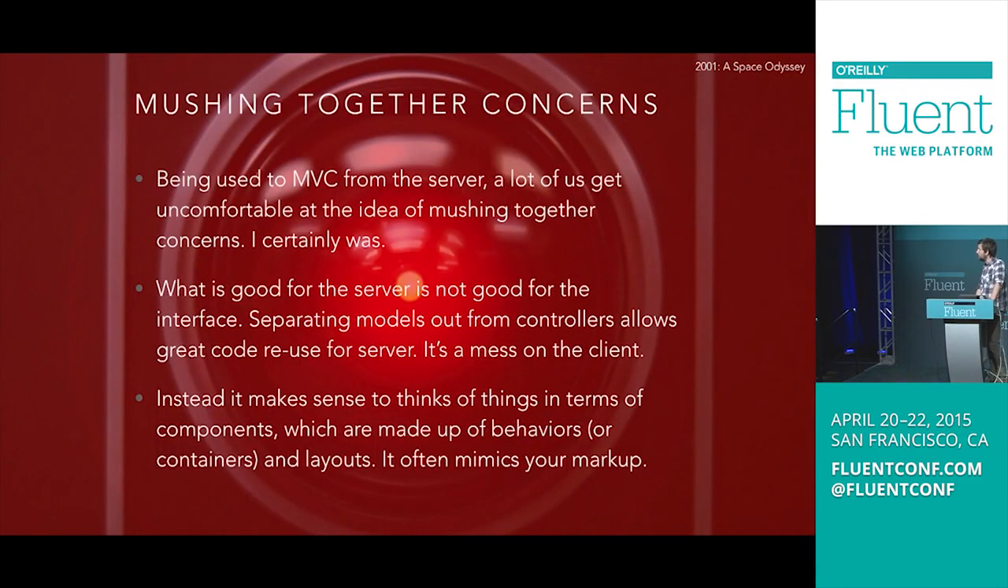Okay, mushing together concerns. A lot of us have worked on Rails, Laravel, Django, MVC of some sort for the server, which is awesome. I highly encourage you to observe that paradigm on the server. It's just a mess on the client. In my personal opinion, it's not a request-resolution kind of cycle for the most part on the client.